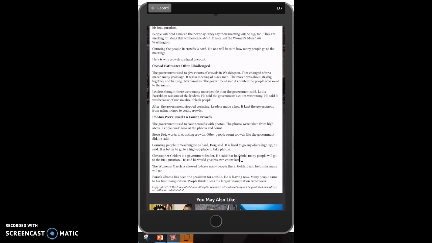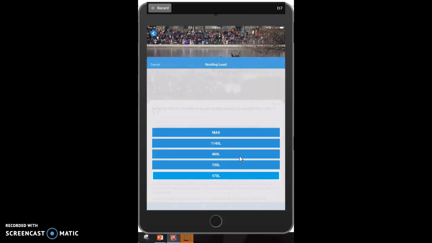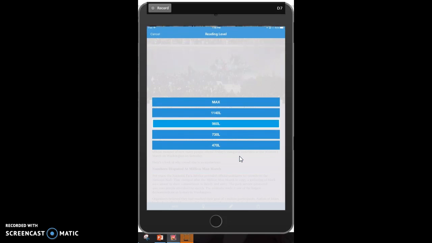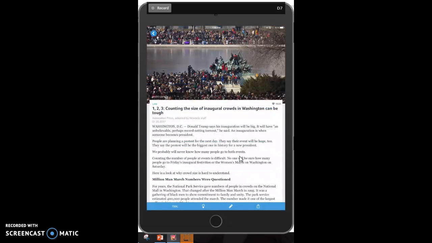"The government used to count with photos. The photos were taken from high above." It gives me the same information: aerial versus high above. So let's say you have a student whose first language is not English, or maybe they have problems with reading comprehension or don't have a wide vocabulary. You could have one student read at the 960 level and another read at the 730 level. They're going to get the same content.